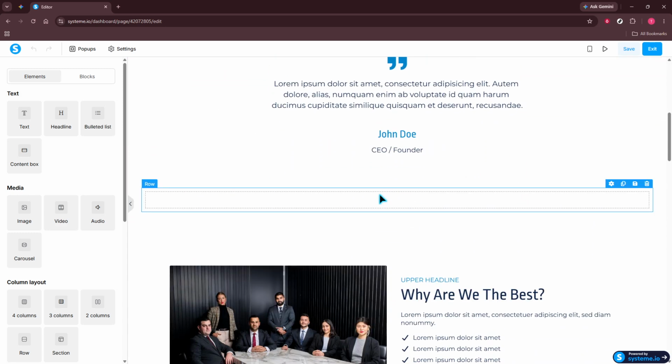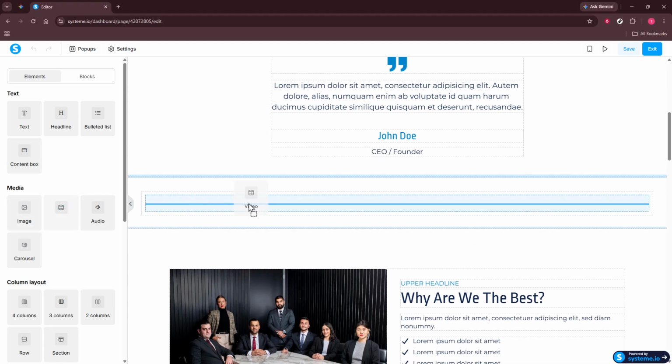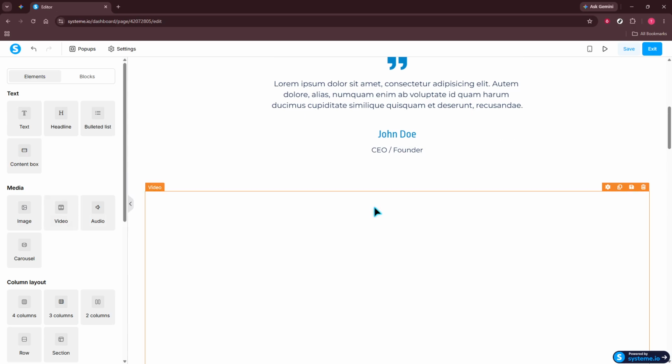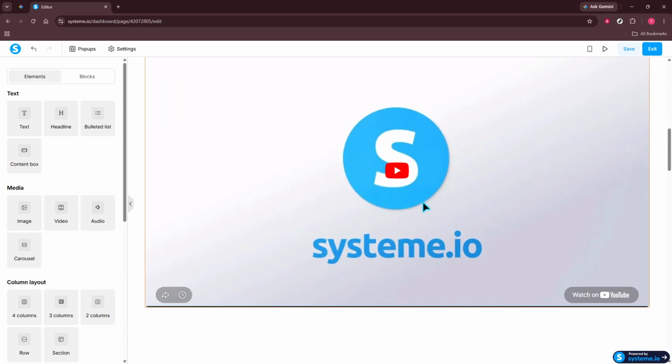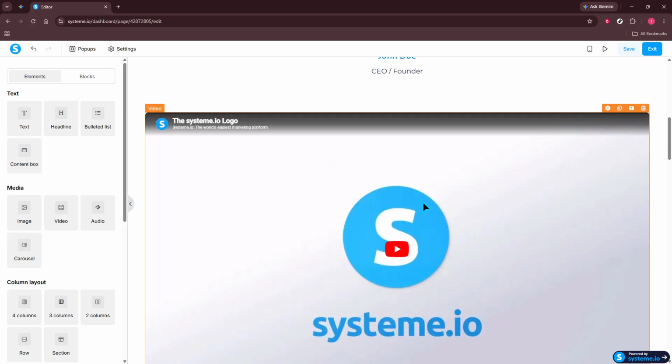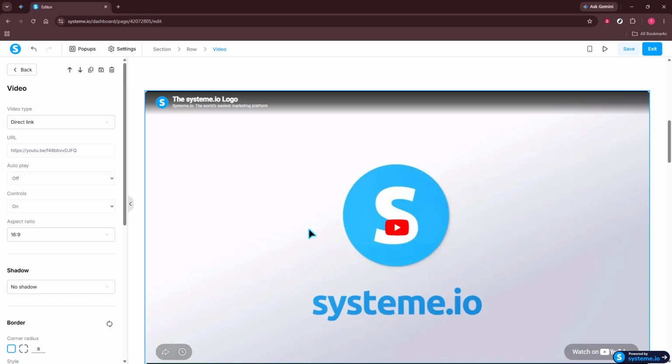Next, click on Video, then drag and drop the video element wherever you want it to appear on the page. Try to place it in a spot that makes sense for the visitor experience, such as near the top of the page or close to the main call to action. After placing it, click on the video block itself. This opens the settings for that specific video element.